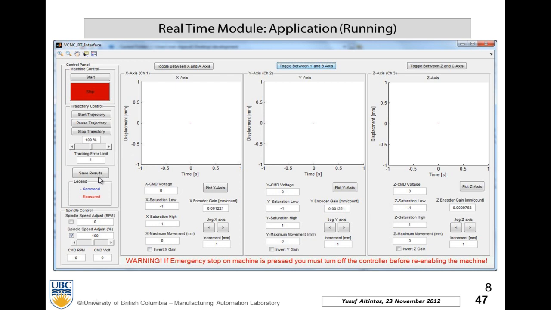There's also a button here to save the results. So after you run a trajectory, you can save all the results. It saves it all in a file, the input, the time, and the outputs, and you can do that for further processing.